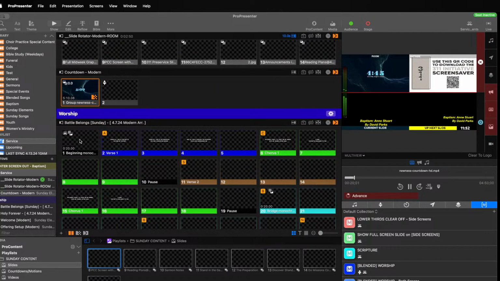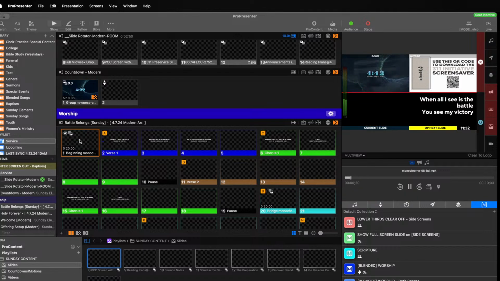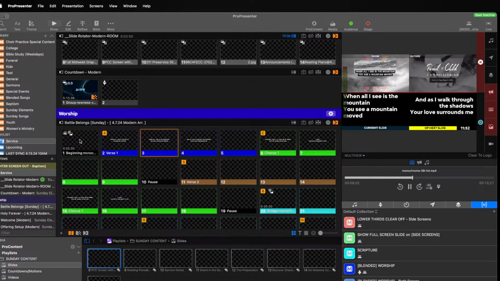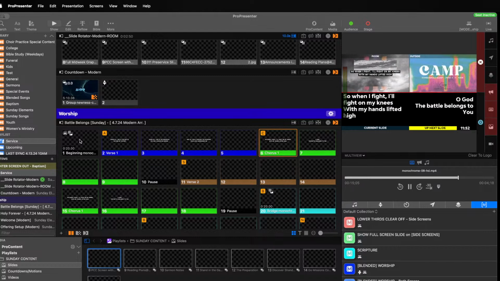When we get to the end of the countdown, and we go into the first song, I'm going to trigger the background to go into the song, and you'll notice nothing has changed on the outside of the room. And as I start to begin to present lyrics, nothing's changed. So this is how you can have something rolling with one computer and showing different stuff on the outside.